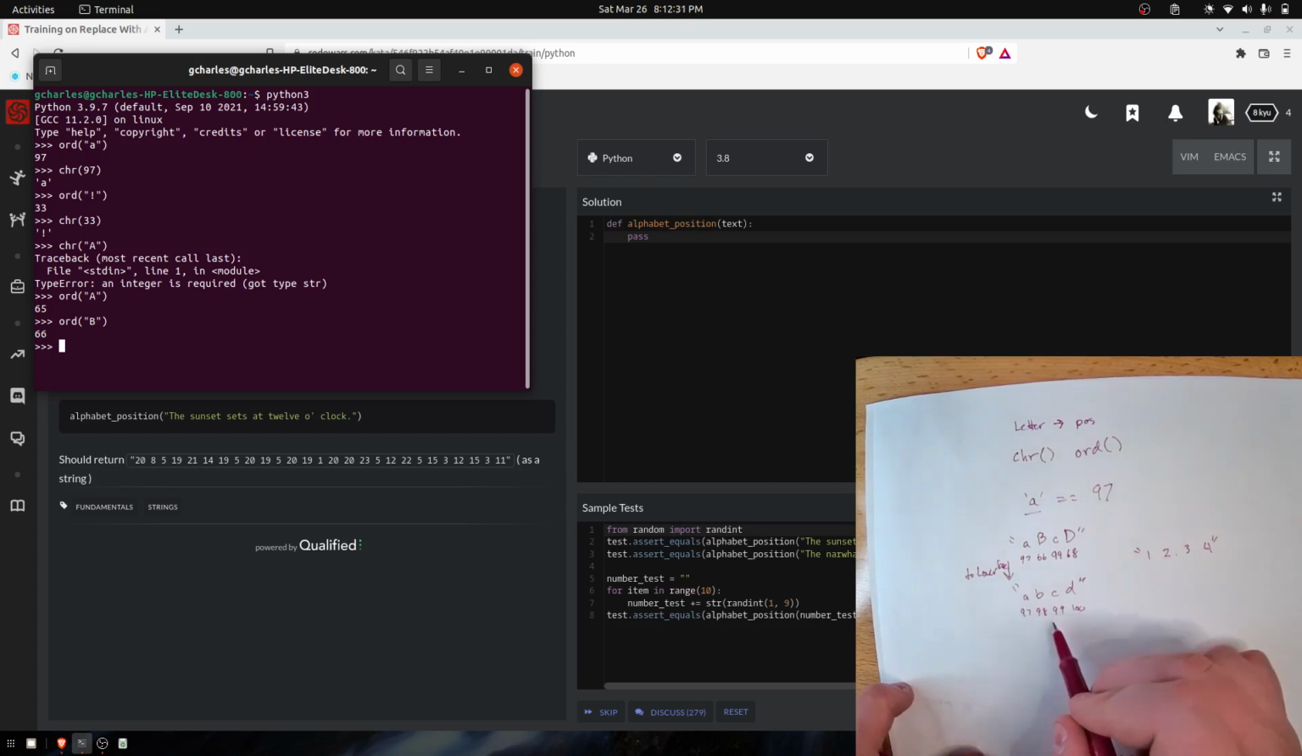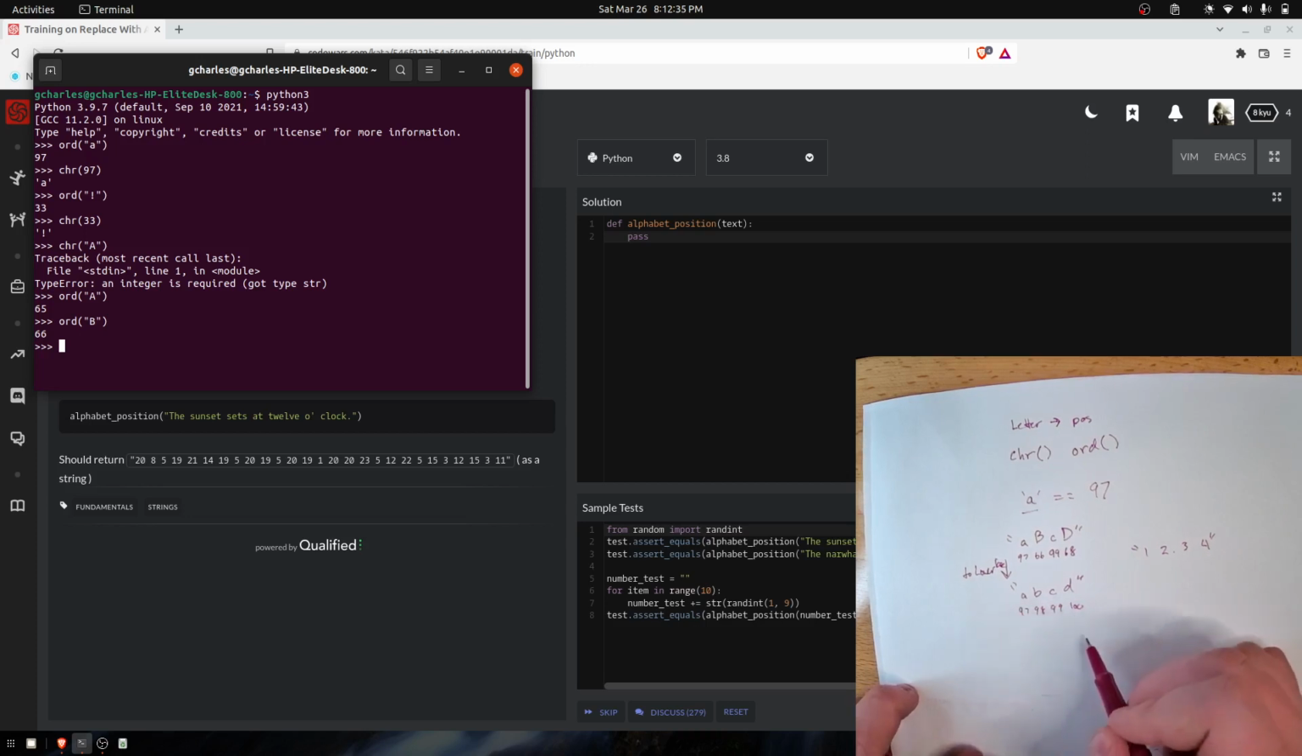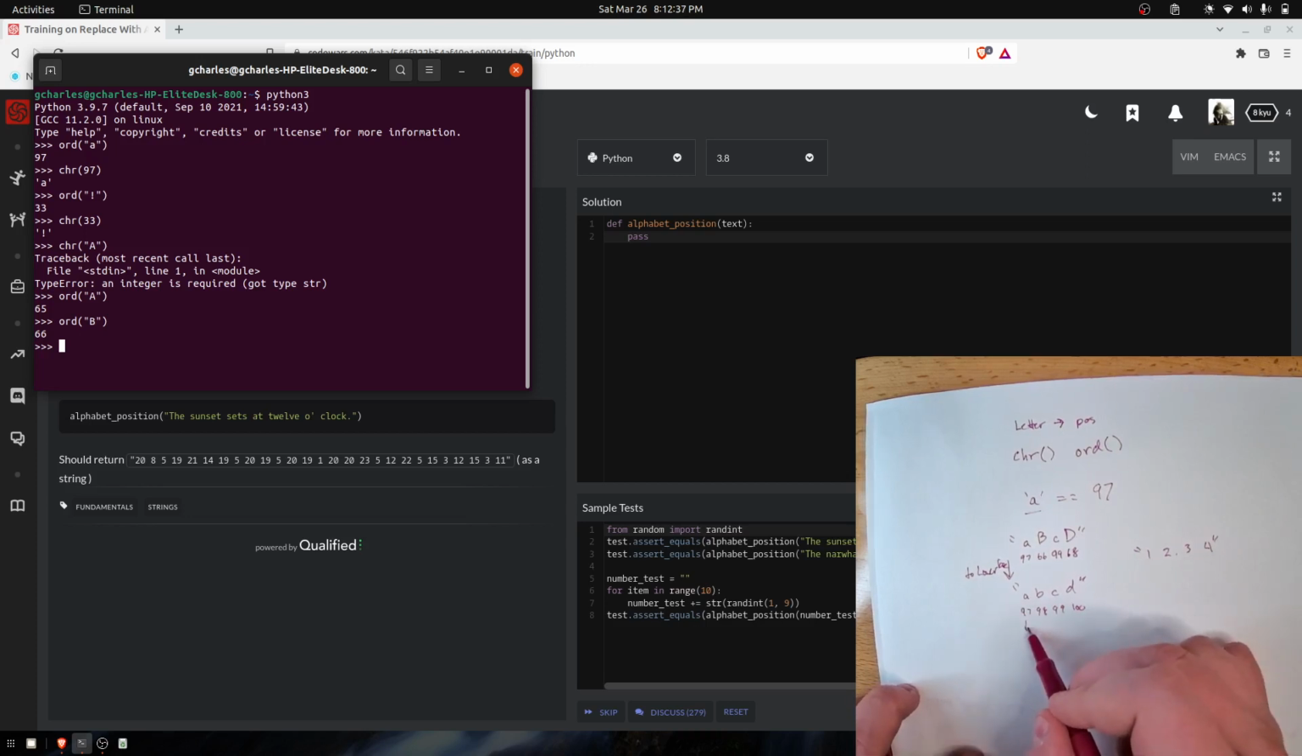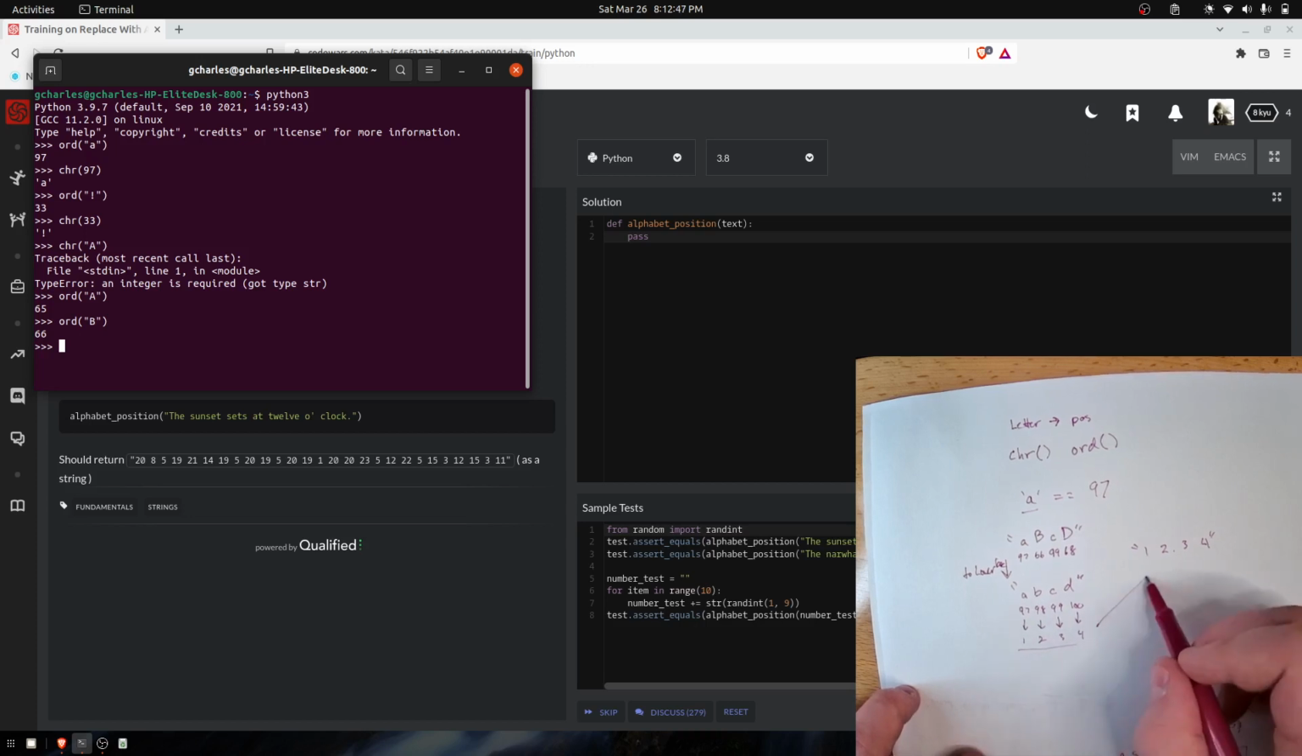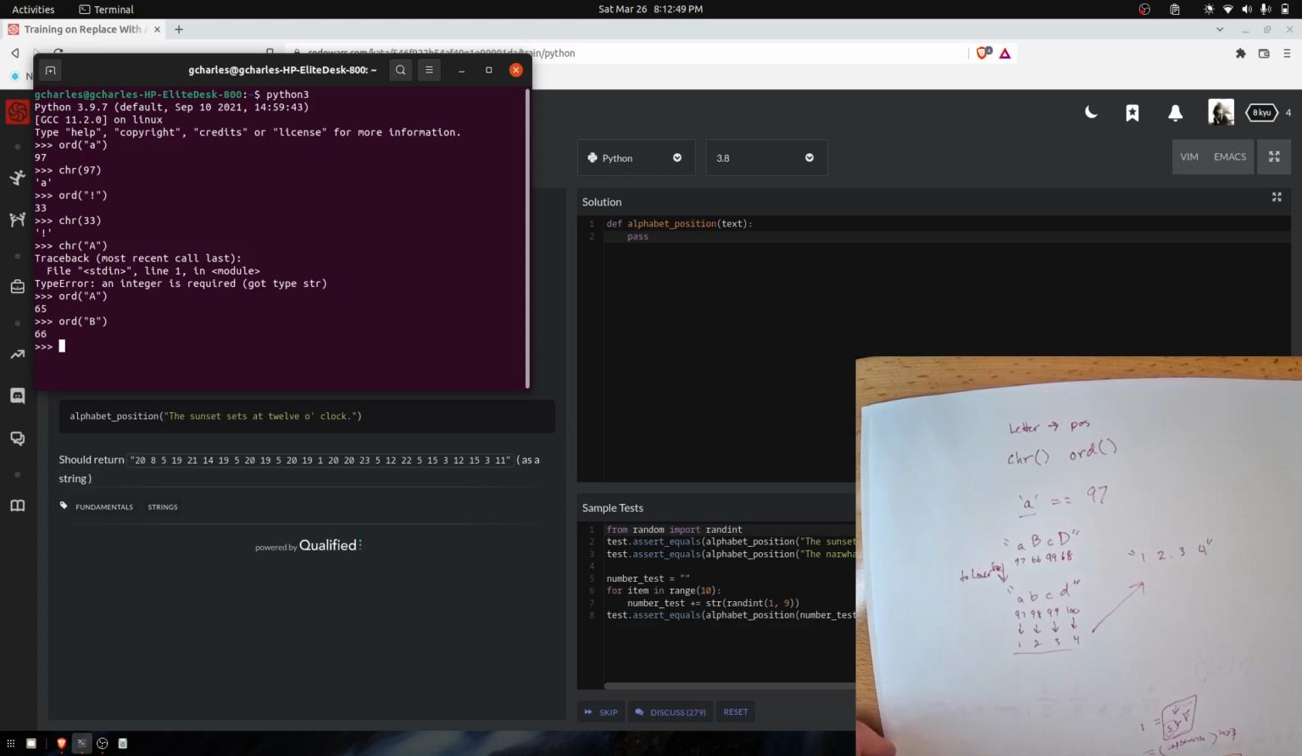So what we need to do is subtract 96 from each of these numbers. So 97 minus 96 is 1, 2, 3, and 4. And that is going to give us our correct solution.